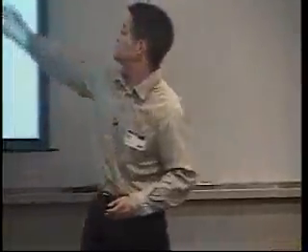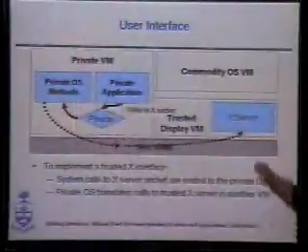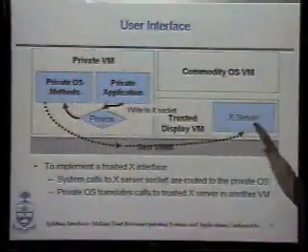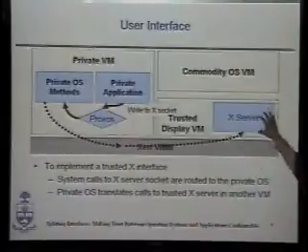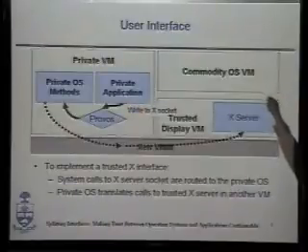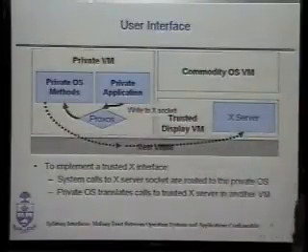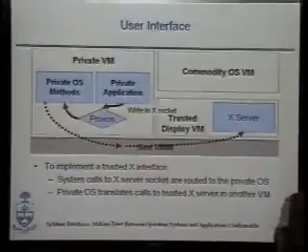Yeah, so, how does the commodity OS do display? Does it have to go through the trusted display VM? Yeah, it does too. But the trusted display VM knows about each requester. So if the commodity OS is making a request to the X server, this trusted VM knows that request is coming from this guy, and this request is coming from this guy, so it can keep them separate in different X nests. So if I understand it, you've assigned the graphics display hardware to that trusted display VM. Yes, you can look at it exactly that way.